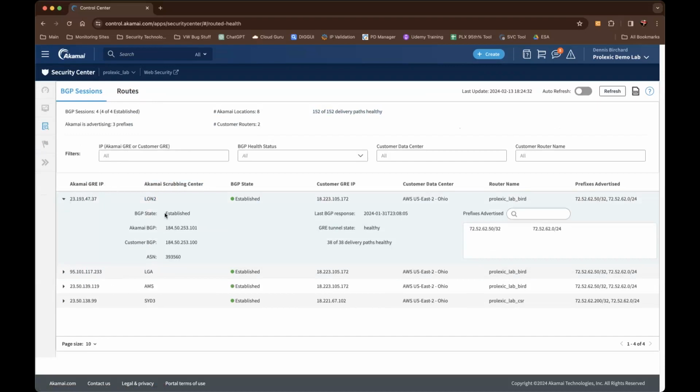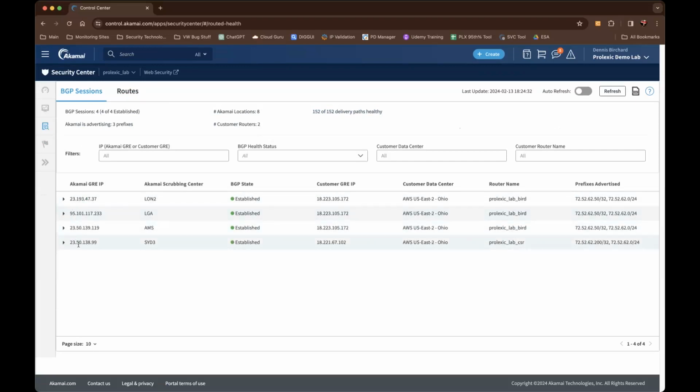So here you can see that the BGP state is established. You see the Akamai BGP peer IP address. You see the customer advertisement BGP peer, as well as the ASN that is sending us the /24. You can see the last BGP response as far as a last update. You can see that the GRE tunnel health status is healthy, and you can see that there are 38 delivery paths for this single connection. This is how you add this up: 38 times 4, and that's where you get the 152 delivery paths. You can also see what advertisements are being sent here as well. It's a nice summary. And this does this for every BGP session configured.